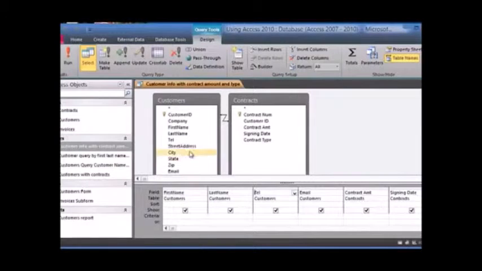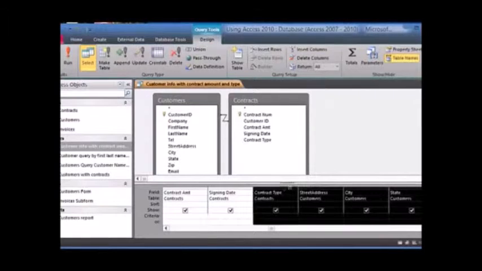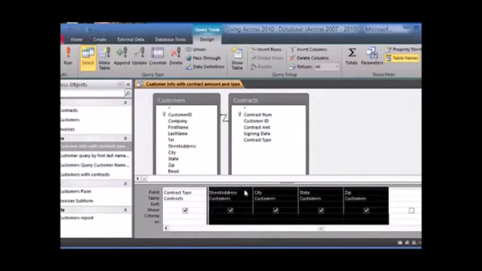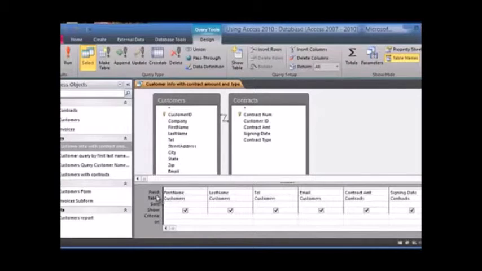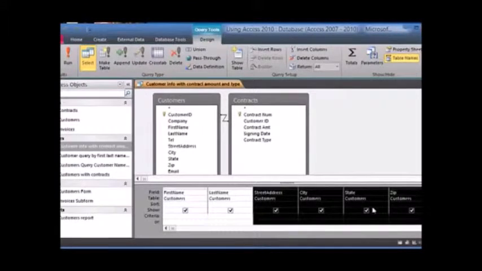So let's say right here I wanted to add, for example, the street address, city, state, zip. I'm double-clicking on them. Now notice it actually added them farther down in our area here. So what you can do is select those fields, and then drag them to wherever you want them. So notice I just was able to move the order of them.